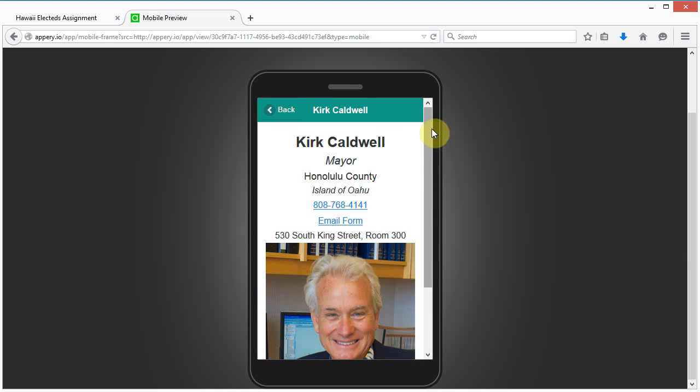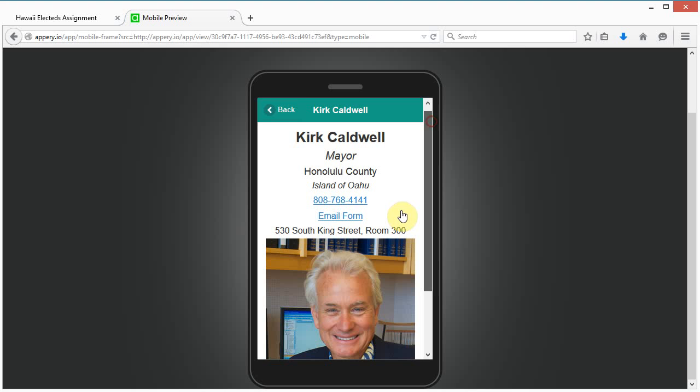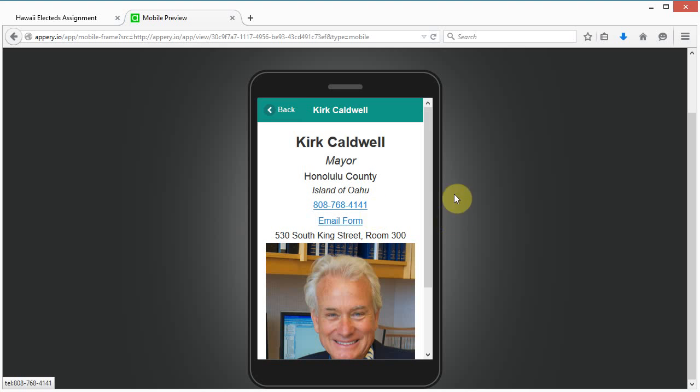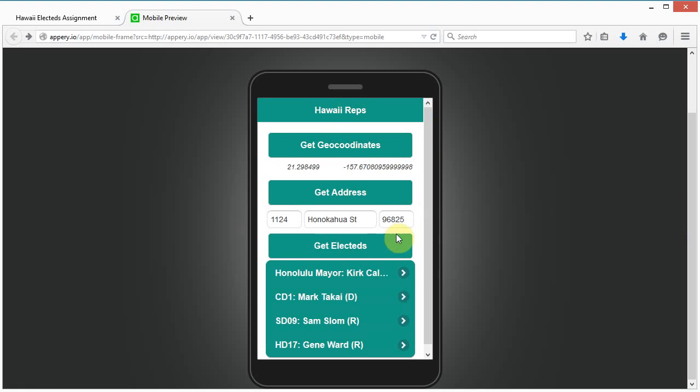the profile, and we see a nice picture of the person, email form. We can click this to make a phone call and go back. So that's what we're going to do this time. So let's get started.